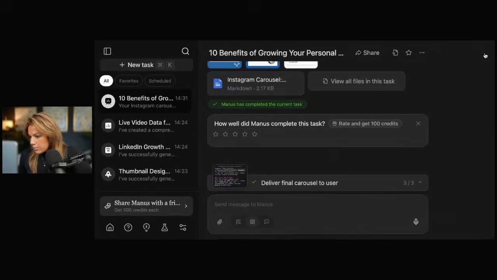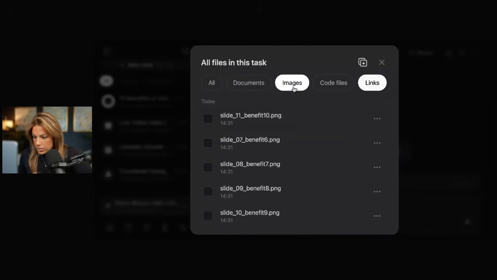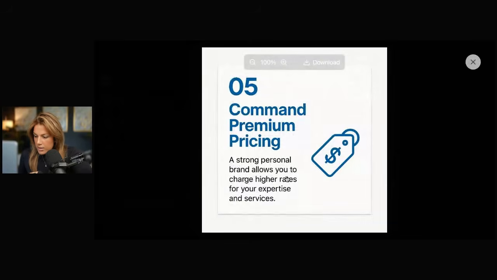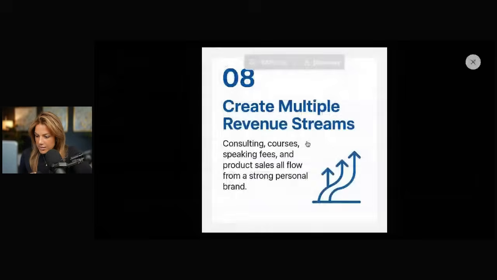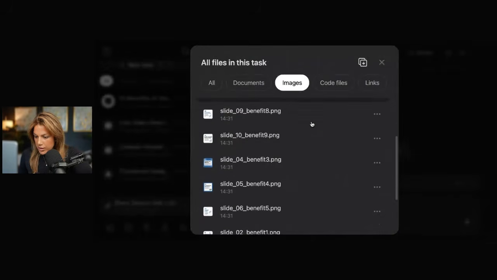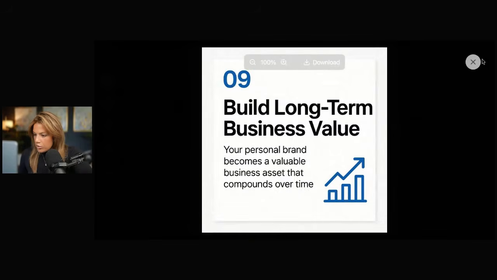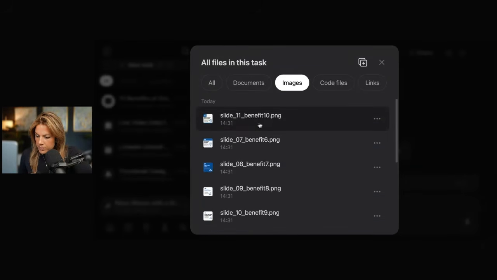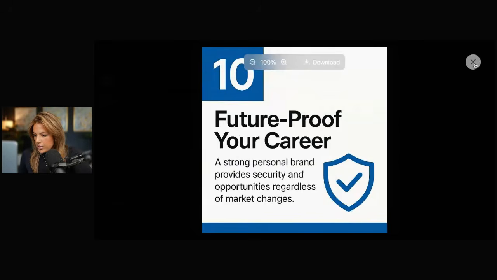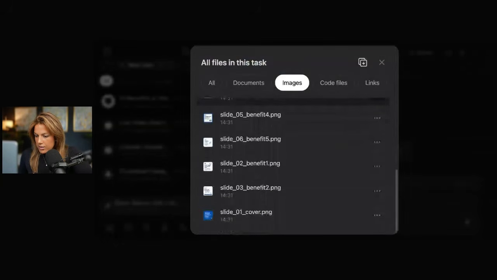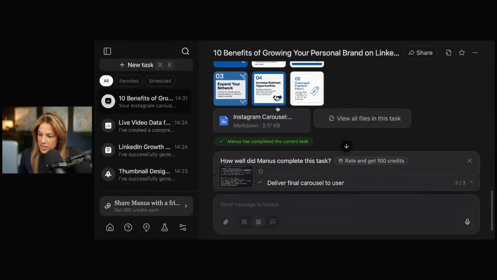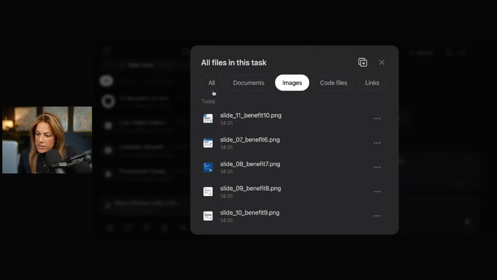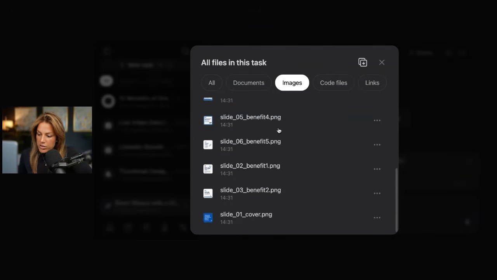Where are the rest of the images? View all. Okay, here we go. Attract top talent. Create multiple revenue streams. Build long-term business value. Future-proof your career. So whenever you're confused about where to find it, like we only saw 6. For some reason, sometimes they all preview, other times it doesn't. You would just click view all files in this task, and then here's all of the images.